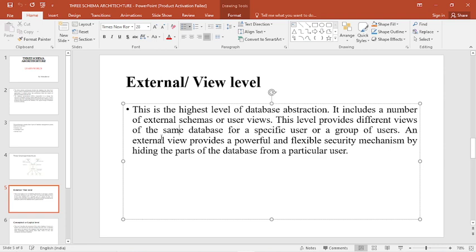This level provides different views of the same database for a specific user. As I mentioned, there are different privileges, different authorities. They can see different things, for example, as I gave an example, like a teacher and a student. An external view provides a powerful and flexible security mechanism by hiding parts of the database from the particular user. Here they hide the conceptual and physical schema.